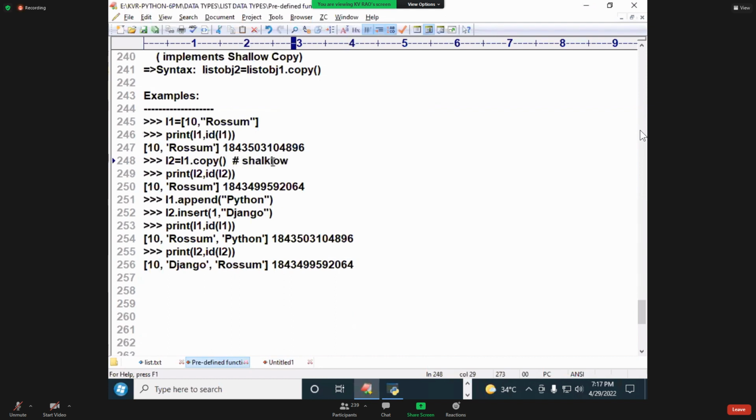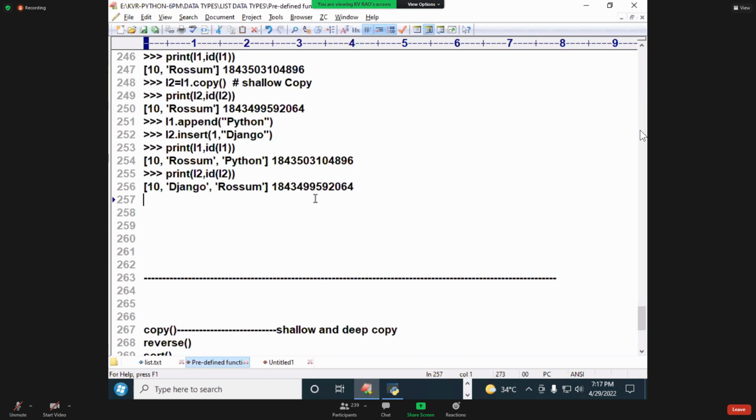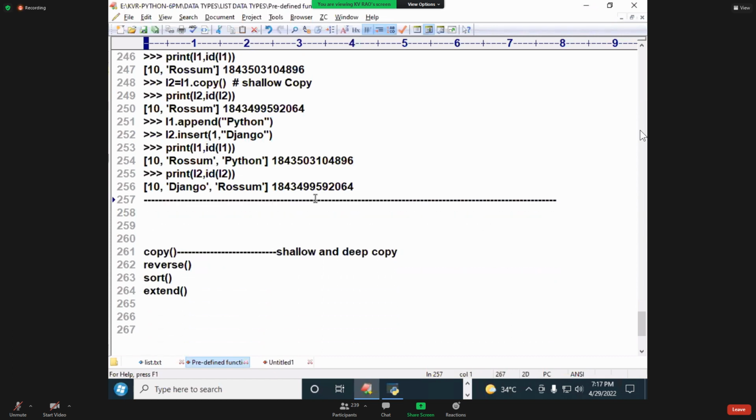This is a very frequently asked question. What is meant by the copy mechanism? How many types of copy mechanisms are there? How do you implement it? Clear? So the copy function is over. Next, I would like to ask a question. Is it clear up to here?